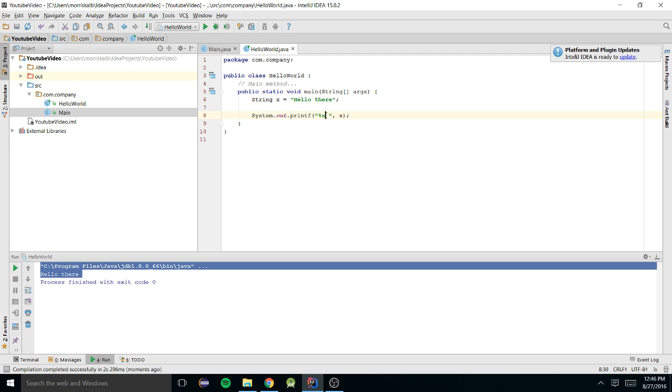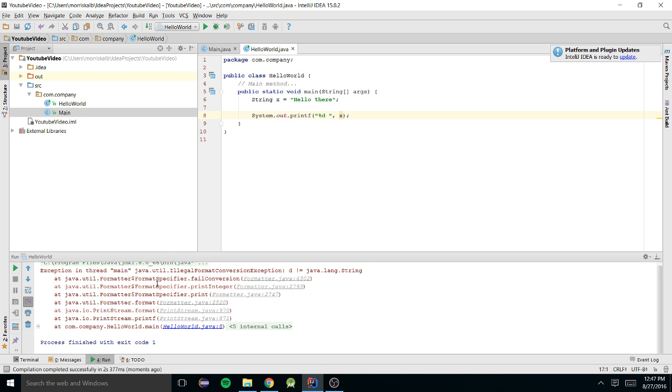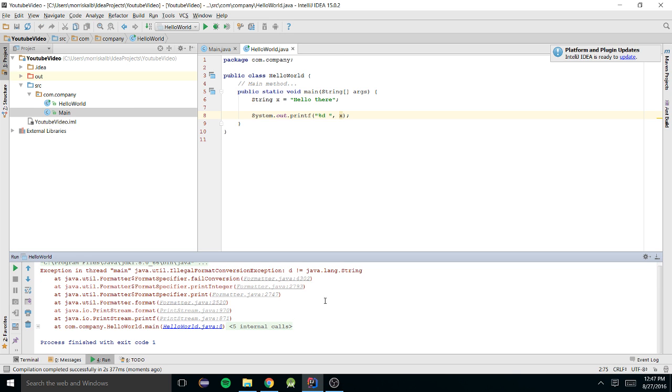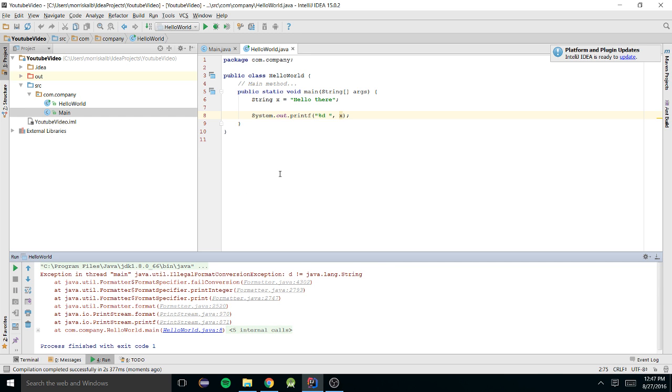But if I do something like %d, it expects a number. So if I run this, it's going to be an error. You're going to get an error saying incompatible types, or there you go, illegal format conversion. %d does not expect a string. It's going to scream at you basically. So this has to be %s.